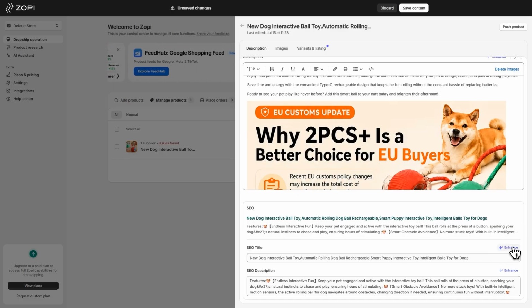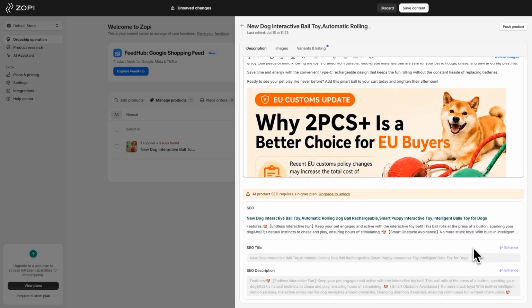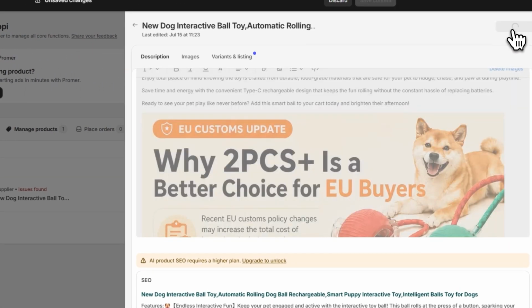You can also use AI to generate or improve the SEO title and SEO description. However, this feature is only available on a higher tier plan, so you'll need to upgrade your subscription before you can use it. Once you're satisfied with everything, go to the top right corner and click Push Product.